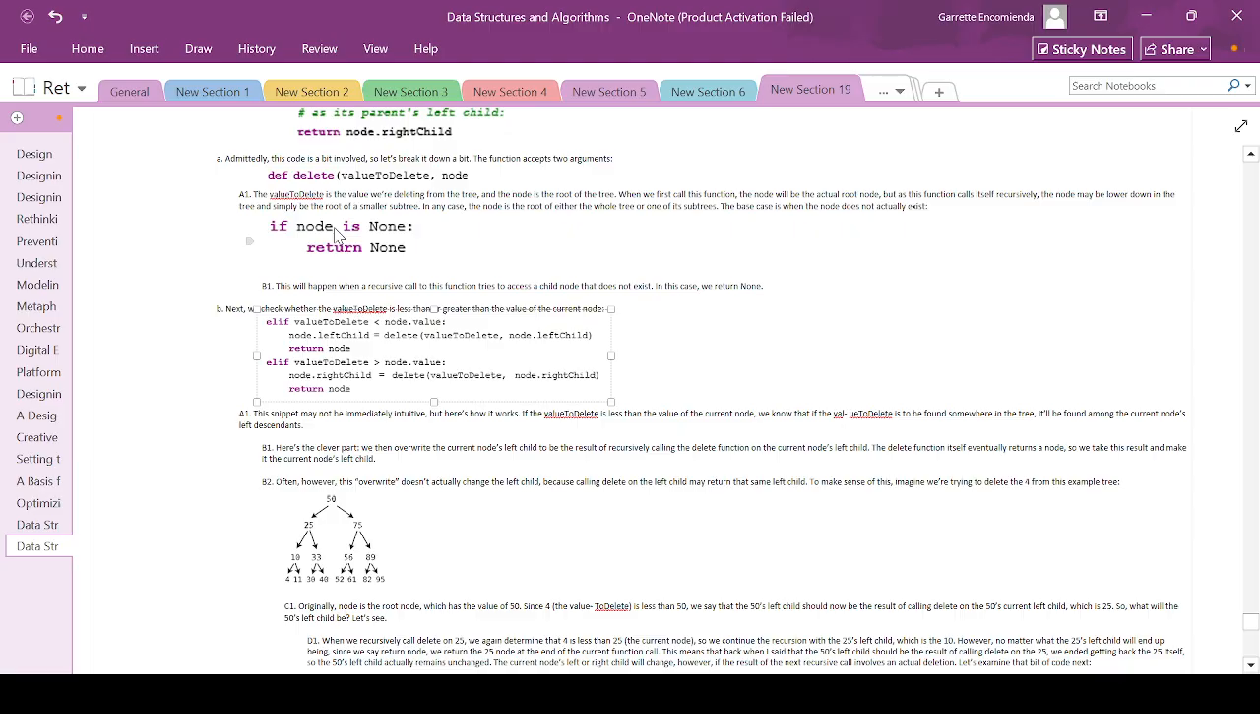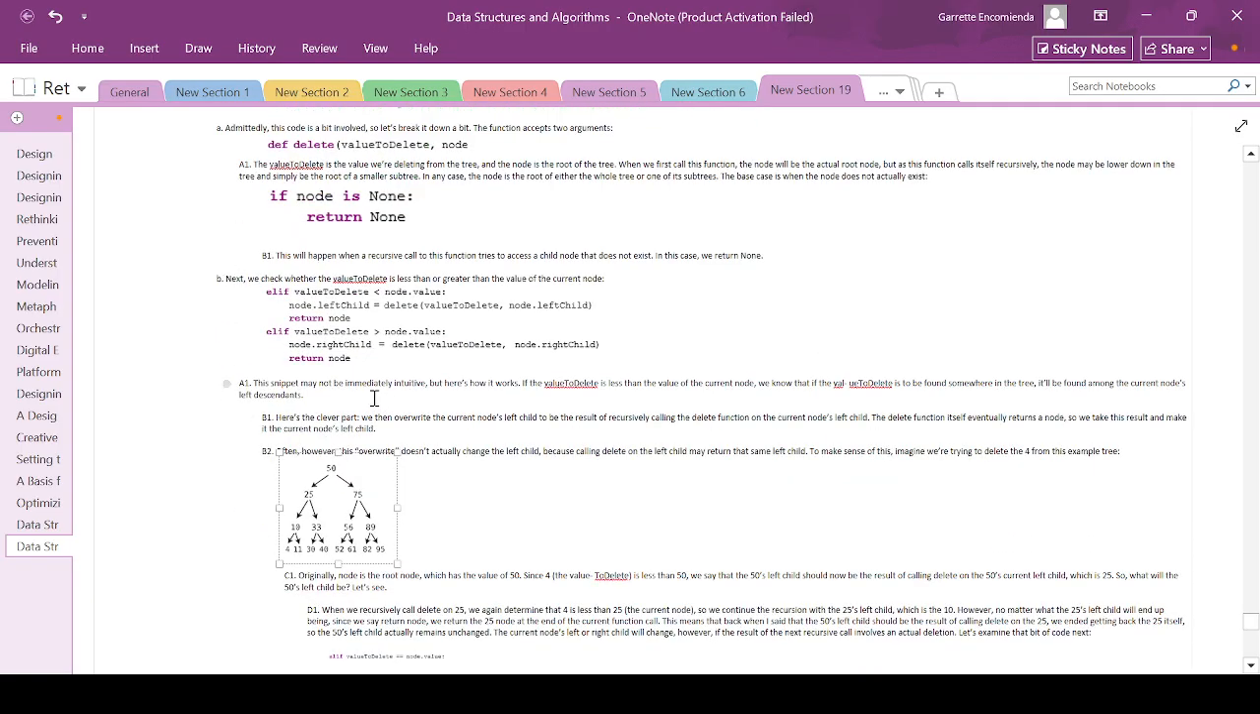Now, we're going to discuss this in more detail. We're going to repeat this because this is the start of the more complex code later. So we will check whether the value to delete is less than or greater than the value of the current node. Initially, this is the root node of the tree. So if value to delete is less than node.value, node.leftChild equals delete, value to delete, node.leftChild, return node. So that's what this code means.